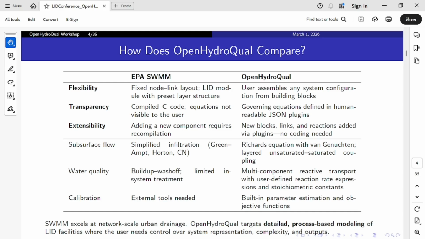In OpenHydroQual, you can do multi-component reactive transport. So let's say, for example, you're interested in nitrogen removal through denitrification. The nitrogen removal depends on oxygen level. Oxygen is an inhibiting factor, so you want to have low oxygen concentration. And then it depends on carbon availability, and then nitrate itself. So it's actually a multi-component process. You can model those processes in OpenHydroQual, and I'll tell you how to do that.